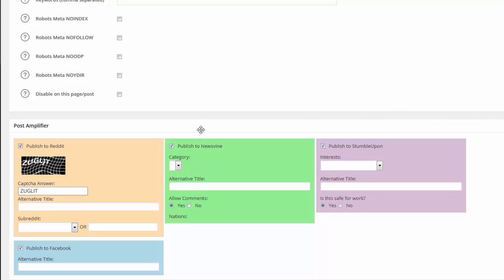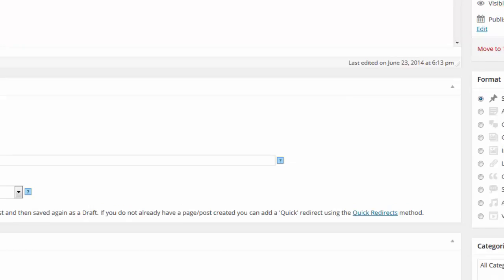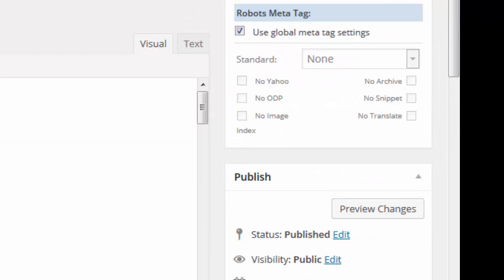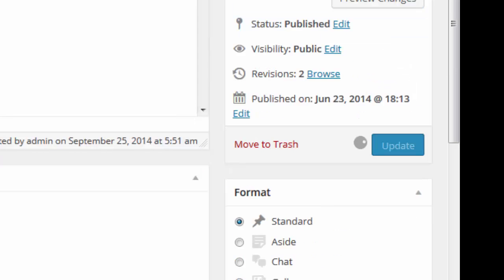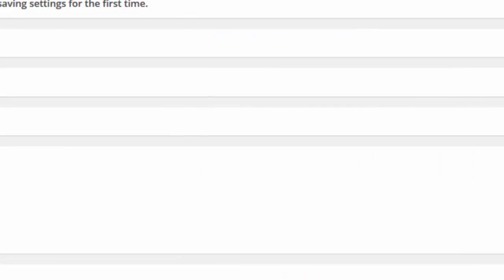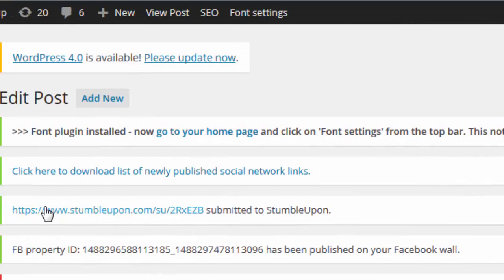And then when I come up, you have to read those carefully, and I click update on an existing page or post. I use those words interchangeably. When I click on the update button, there you have it. And we can see that stumble upon worked, Facebook worked and Reddit did not work. You must specify a subreddit.